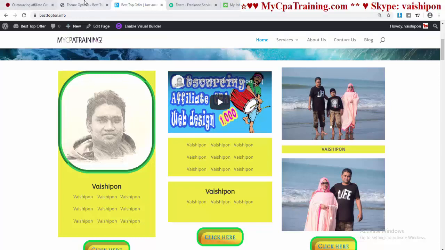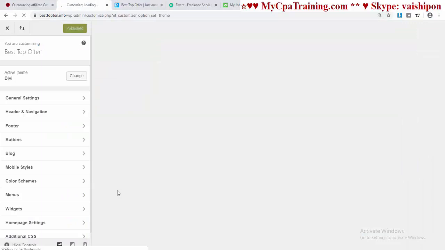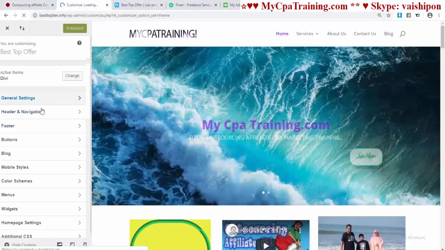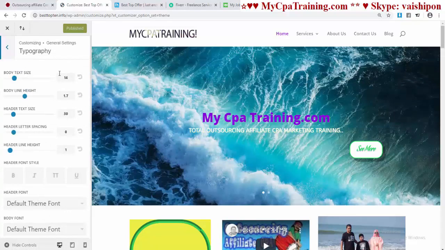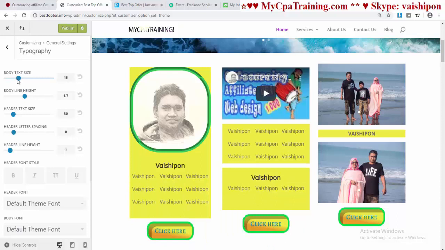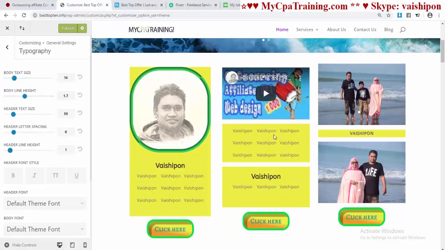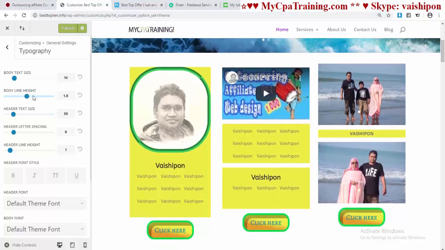For this procedure we have to go to the theme customizer, the Divi theme customizer, and from general settings you will get this option, typography. If I click here, you will get all the options for typography settings. Suppose body text size, you can change body text size from here. Just click and drag. Undo. Body line height, you can change body line height this way, just click and drag.